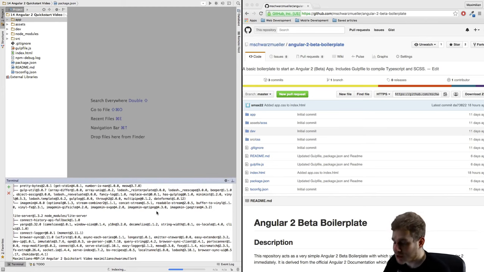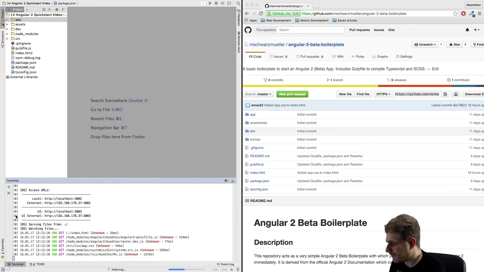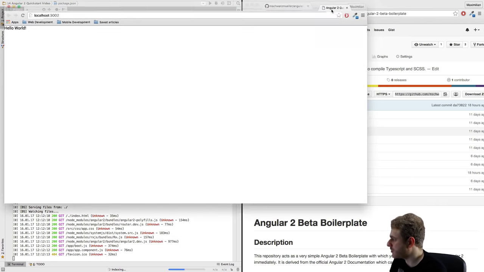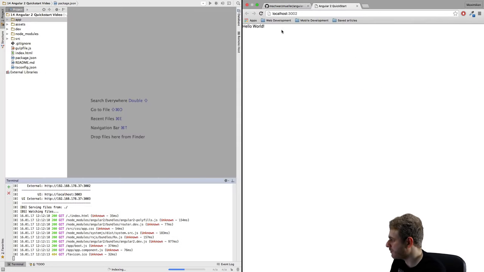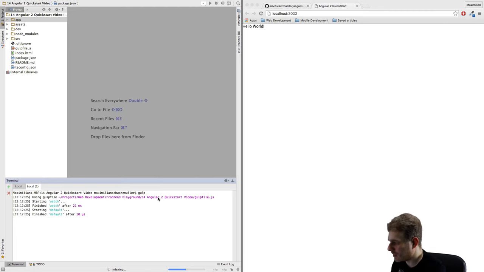So my installation is just finished. Now I will just execute npm start to start my live server here. And I'll just drag that over here so that we can see it. So this is my application running. And now I'll fire up another terminal here and just execute gulp to get my gulp compiling going, which will compile my TypeScript files and my SCSS files.